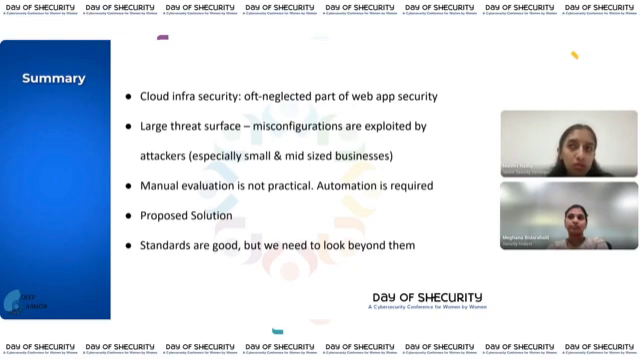We also saw the proposed solution for this, how to view the dashboard, and how it gives you a summary of how good the security posture of your cloud is. And we also emphasized that looking into compliances and other industry standards is good, but going beyond the standards to ensure security in your cloud is equally important.